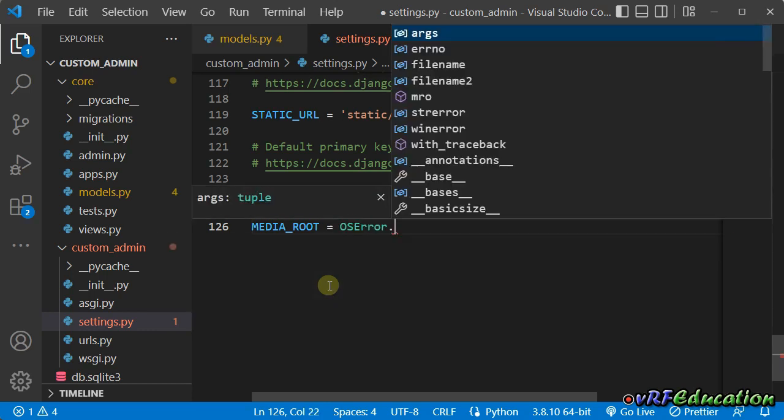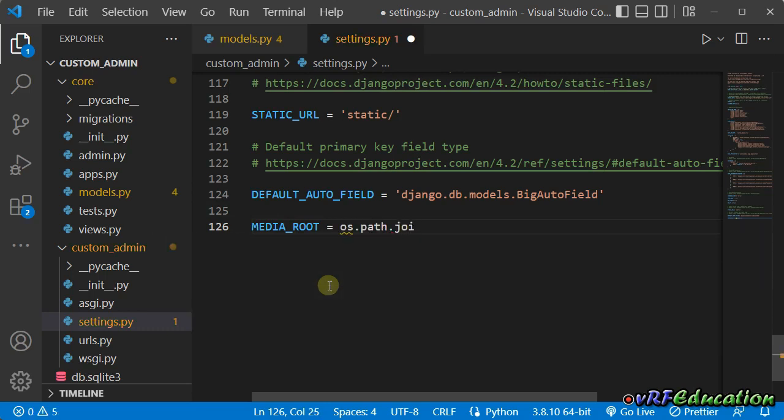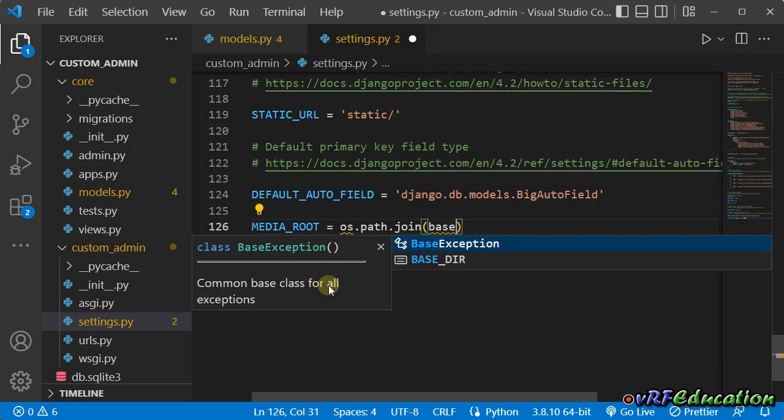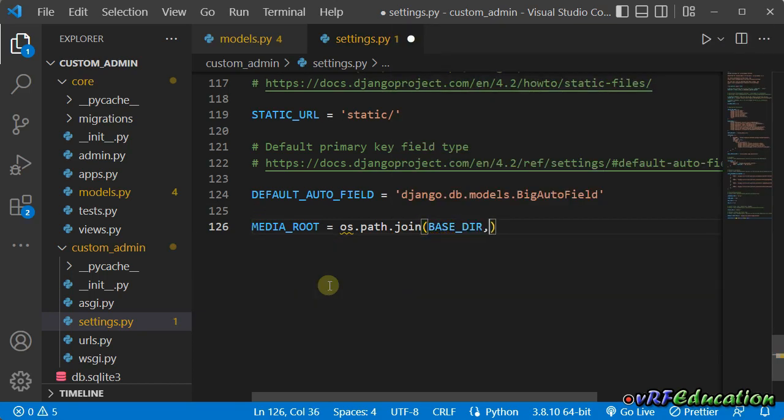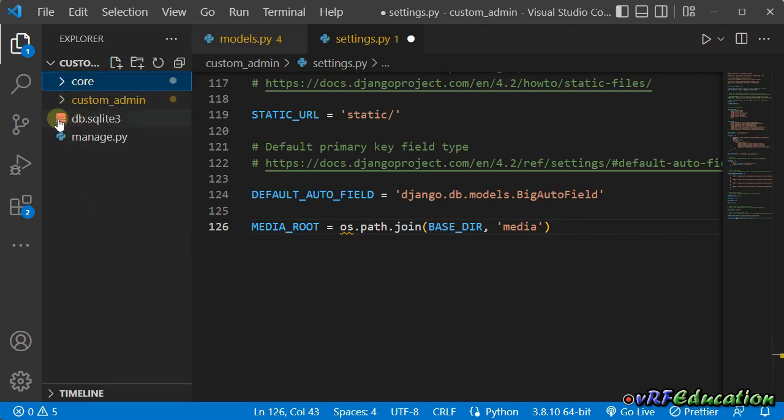So I'm going to say os.path.join, BASE_DIR and a folder named media. All the media content should be uploaded into this folder, and for our hotel model, we need to create a folder named images inside this media folder. This will be created at this level, alongside the core and custom admin folders.